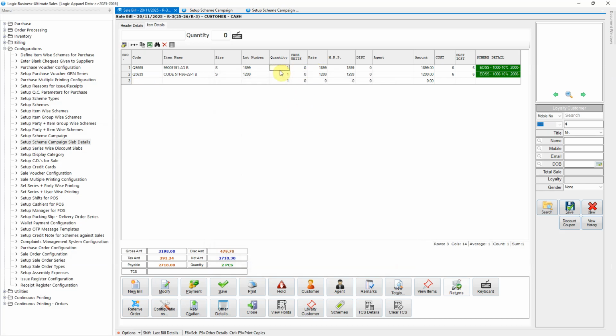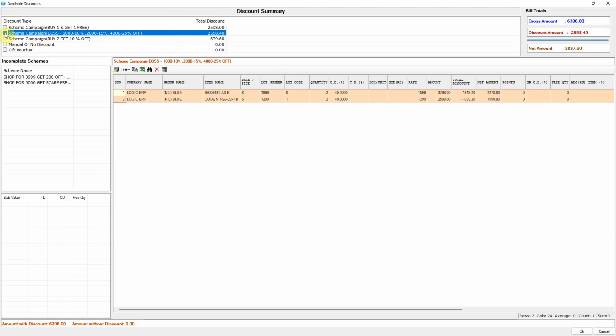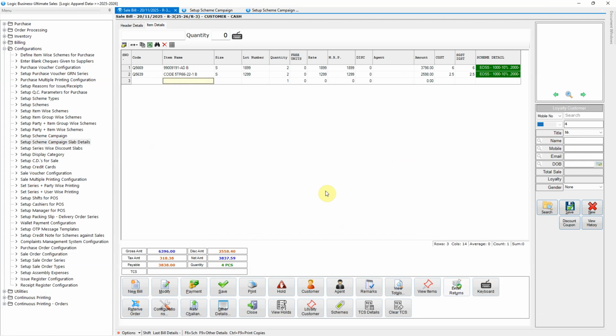Finally, increase the quantity or add another item to raise the bill value above 4000 rupees. Click to save the bill. Tick the scheme, and you will see that 40% CD is applied as per the defined slab. This confirms that the slab-based scheme is automatically implemented according to the configured value breakpoints.